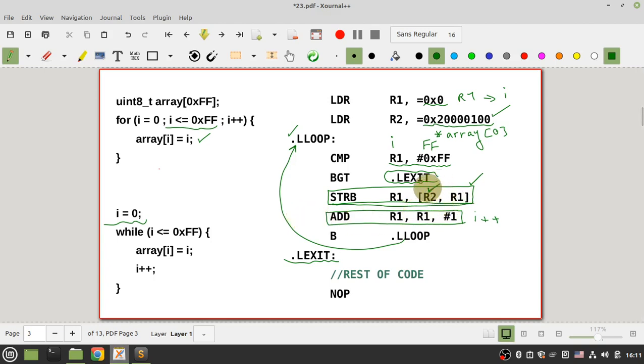R2 is at the start of your array, and R1 is the index of your array, and you can write your index in your array. But let's run this code on my board and see the result.